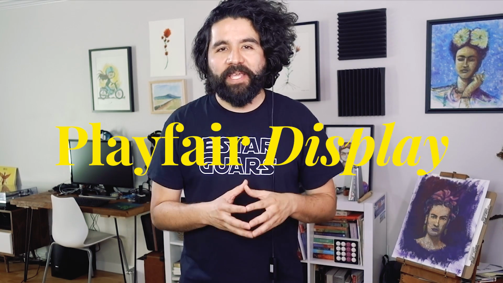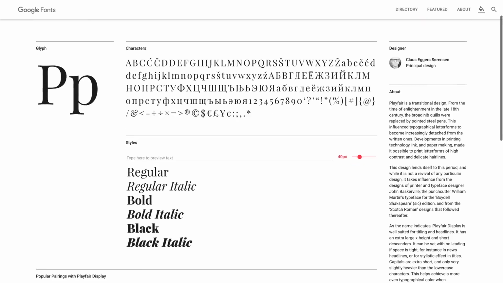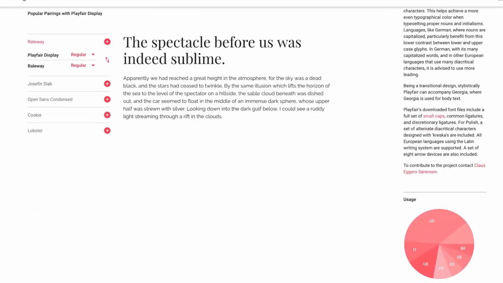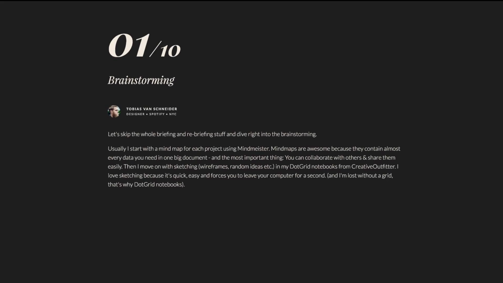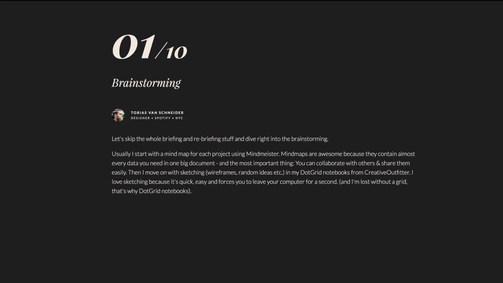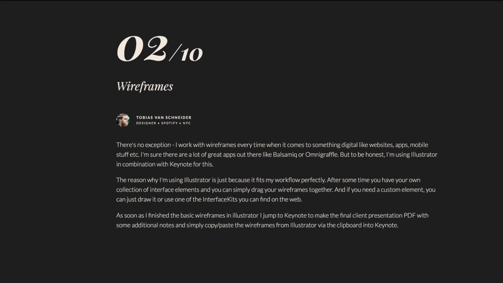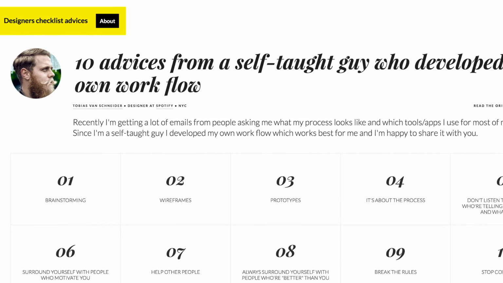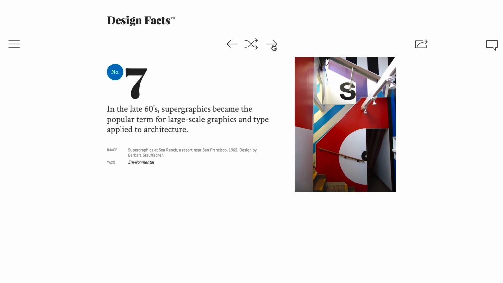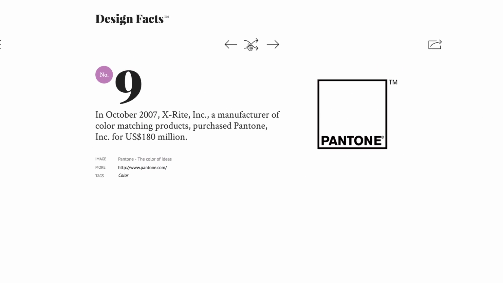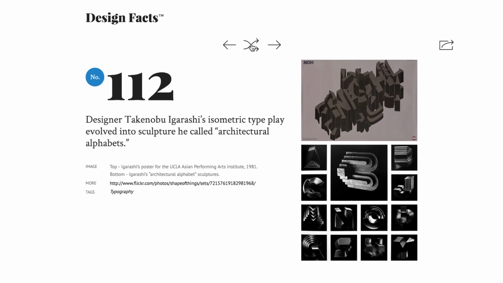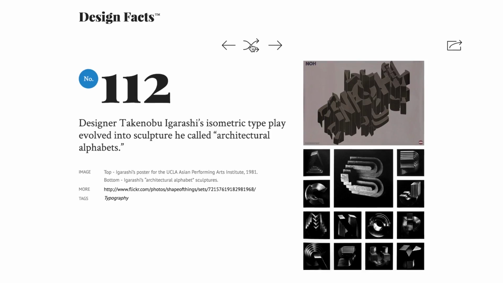Now, my random font of the week is Playfair Display, an open source serif typeface available for free on Google Fonts. Playfair was created by Danish designer Klaus Eggers in 2011. It takes influence from the typeface Baskerville. It's ideal for headlines, titles, and short lines of text. It has an extra large x-height and short descenders. You might want to combine it with a grotesque sans serif or another typeface that gives you a beautiful and balanced contrast.